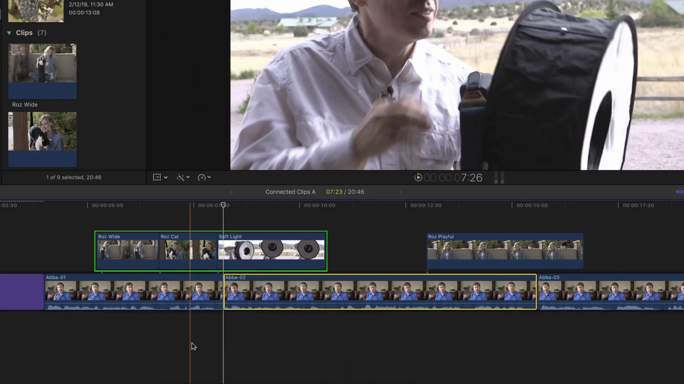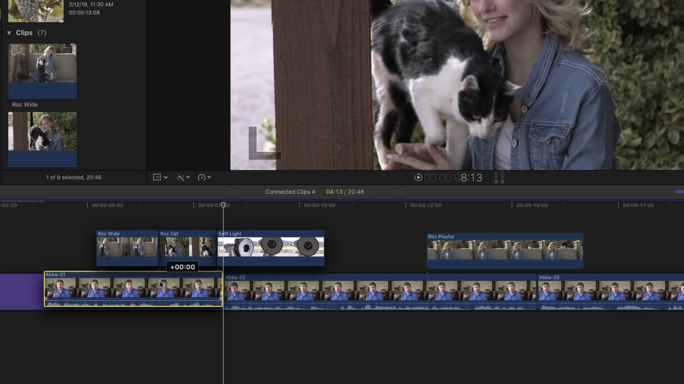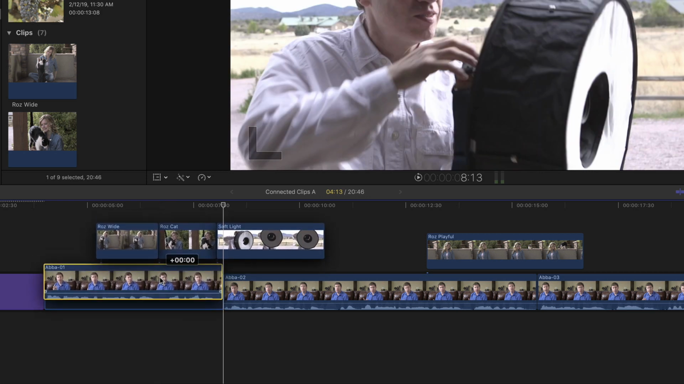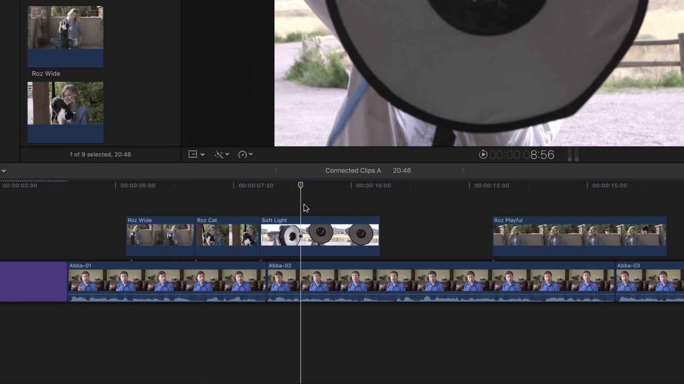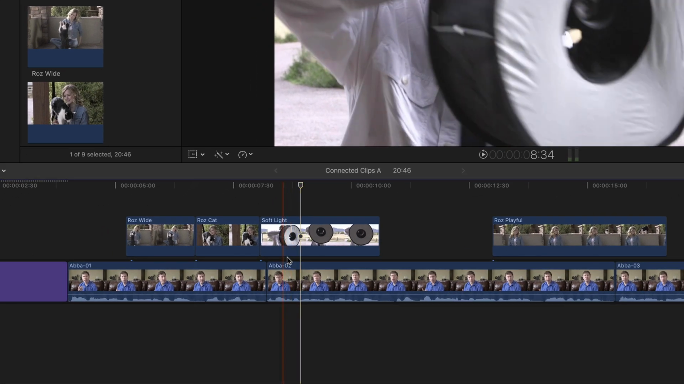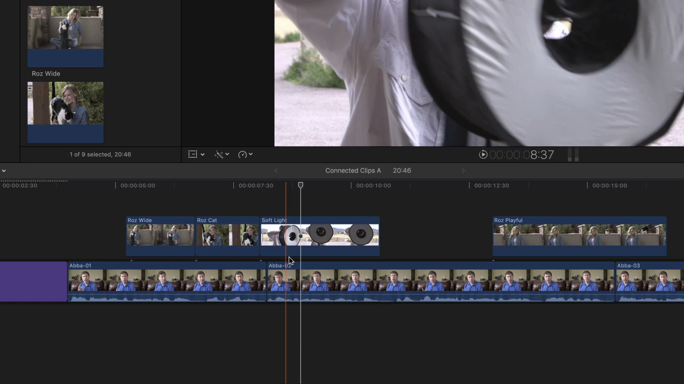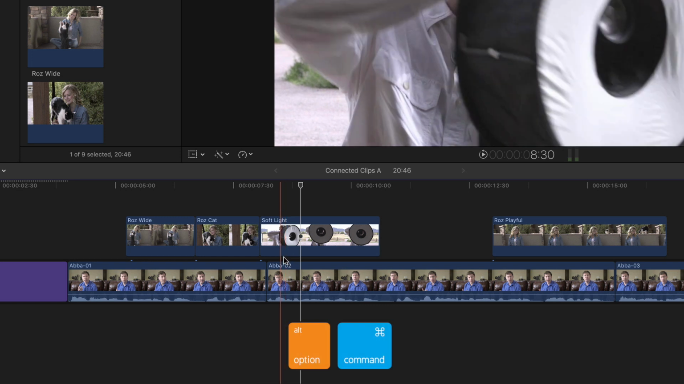interview clip has three B-roll clips connected to it, and if you move it, they all move with it. But let's assume that the third clip relates more to what the subject says in the second interview clip. Move your pointer over the lower part of the clip, anywhere above the clip, then hold down the Option and Command keys and click once with your mouse.